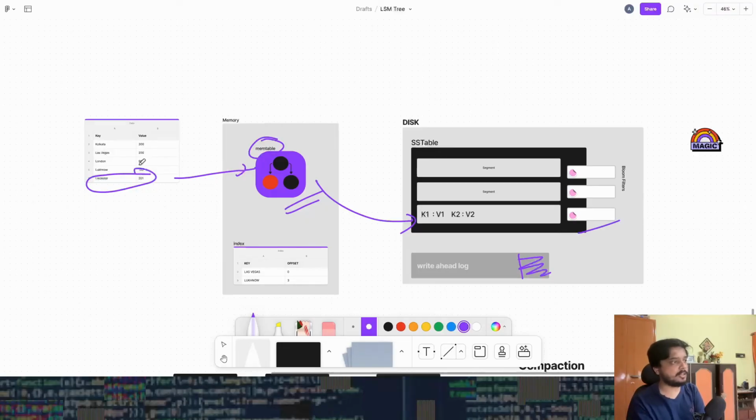Let's say we need to read something, let's say Lucknow. We would go ahead and ask the mem table. If we don't find it, then we will go ahead to the SS table. If we find it, then we'll just return the value. And then check the Bloom filters. Okay, let's first ask this one: do you have my key? It says no. Okay, let's move on.